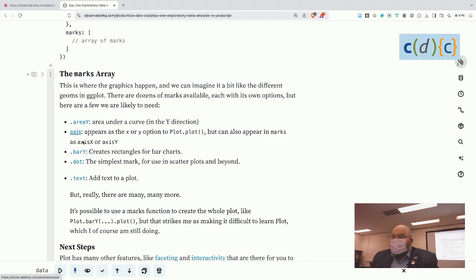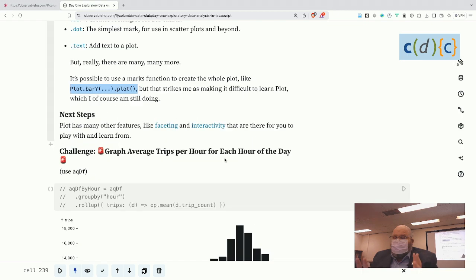Usually, you can also have a sort of shorthand where you just collapse everything into one call of plot. But to me, that's harder to learn. I like having the big container because then I know where to move stuff around. And plot has other features, of course, like faceting and interactivity, just like we would expect. And that's about that. I can't go into a lot of the details, and instead I'll just show how it works.